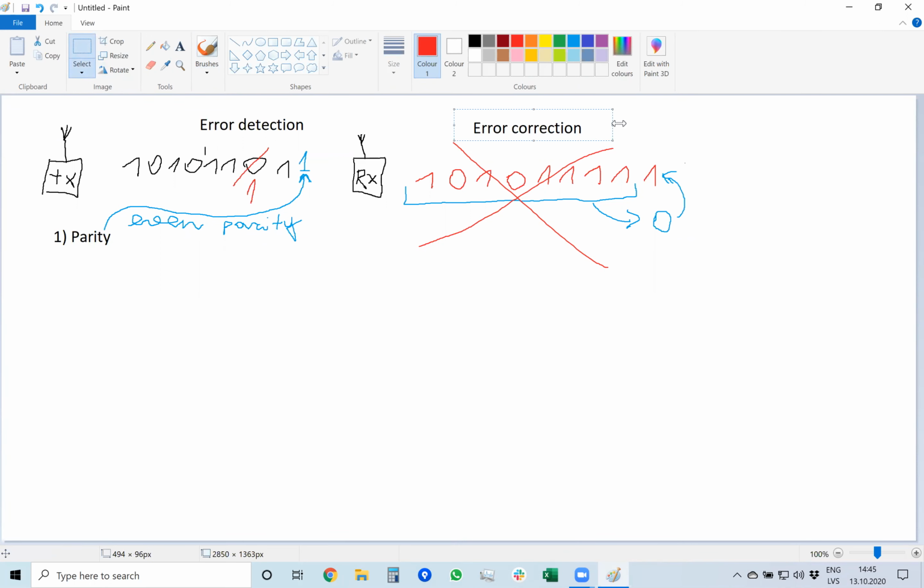So I'll just remove this error correction away right now so you don't get mixed up. So the receiver checked the parity of the received byte. It sees that there is some error because it calculated the parity should be 0, but it was sent as 1, so there is a mistake. So it just deletes the message.